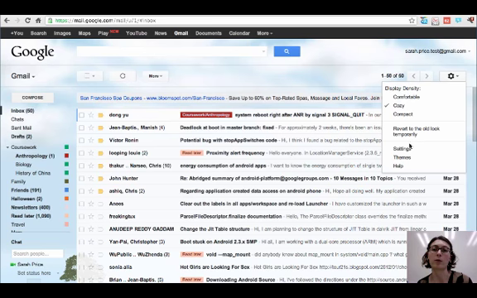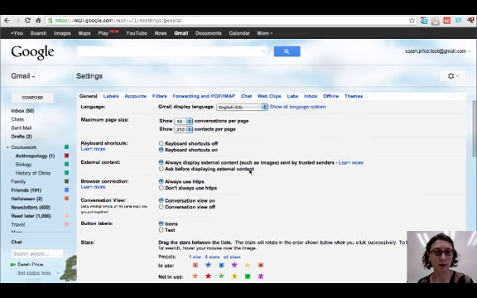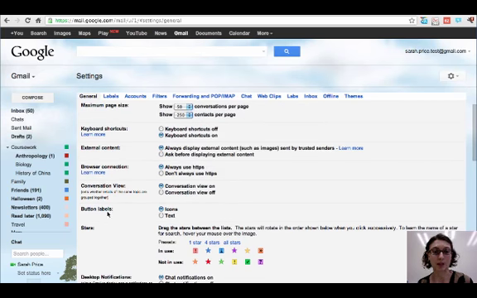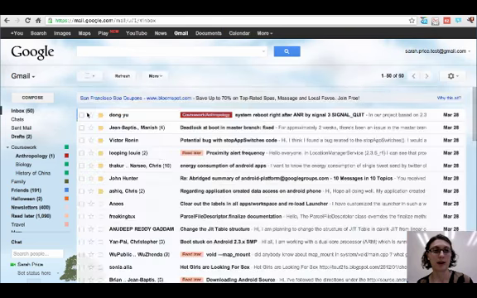So all you do is you go into your gear and then into your settings. And then from inside of settings, just look for the button labels option, and you can choose whether to have icons or text. So I'll go ahead and switch it to text. And now you'll see the images have turned into text descriptions of those buttons.